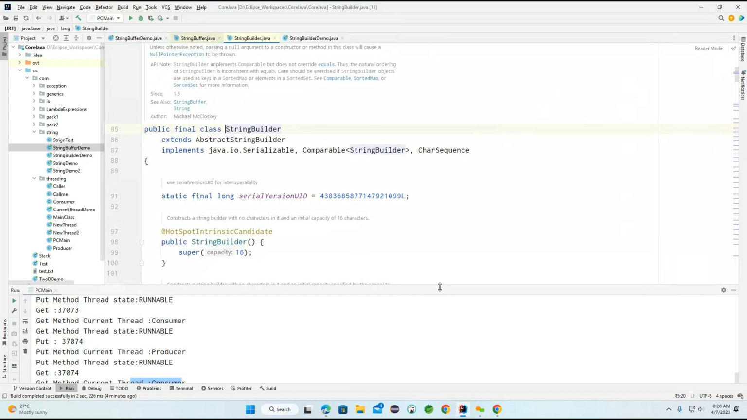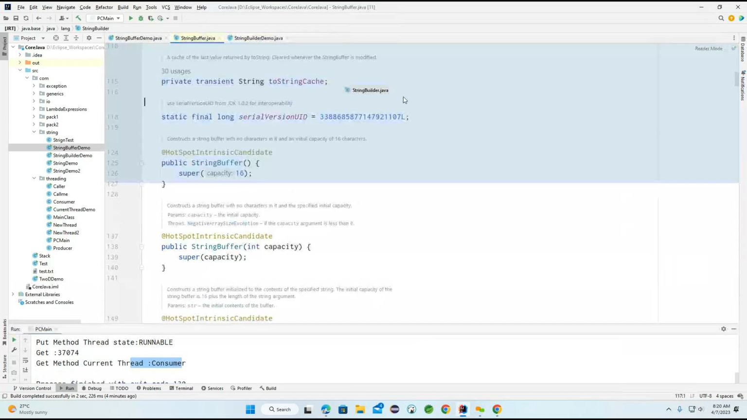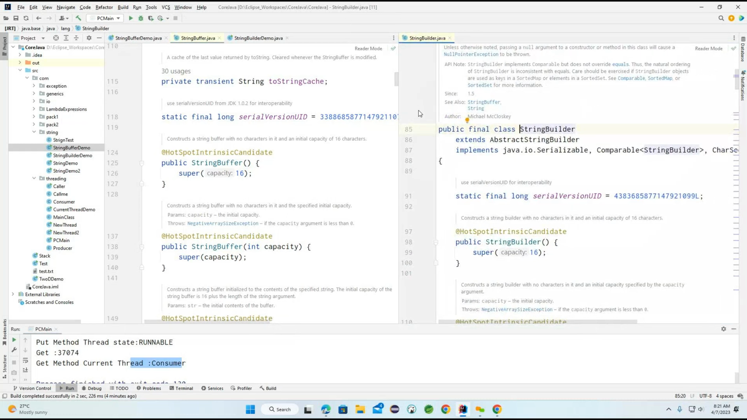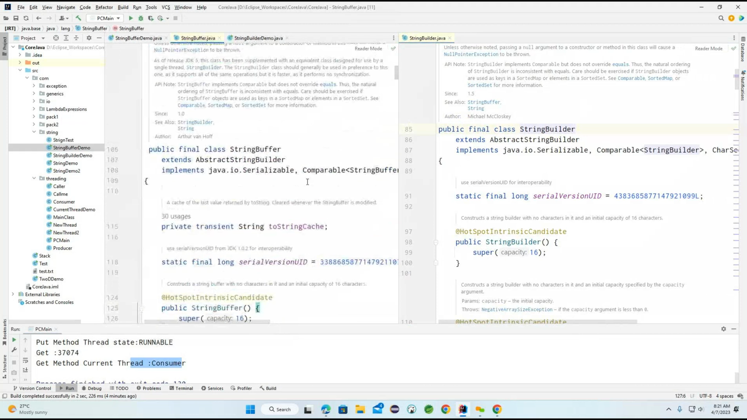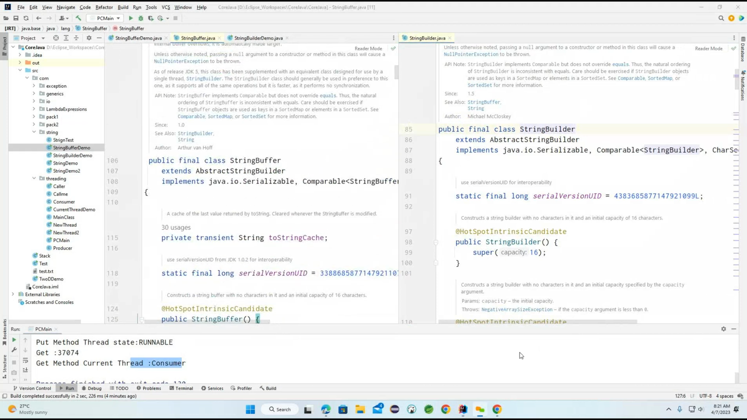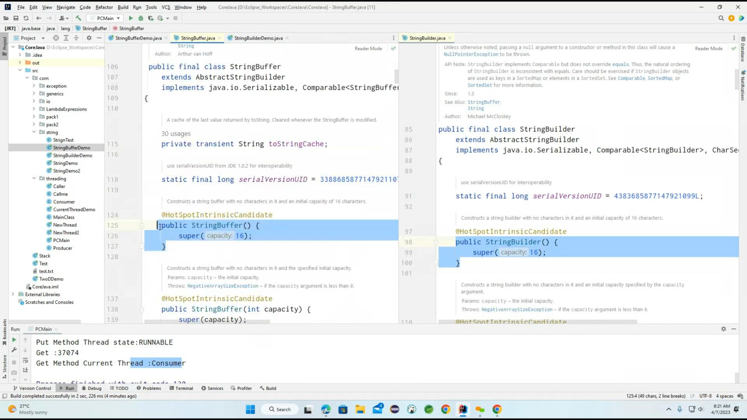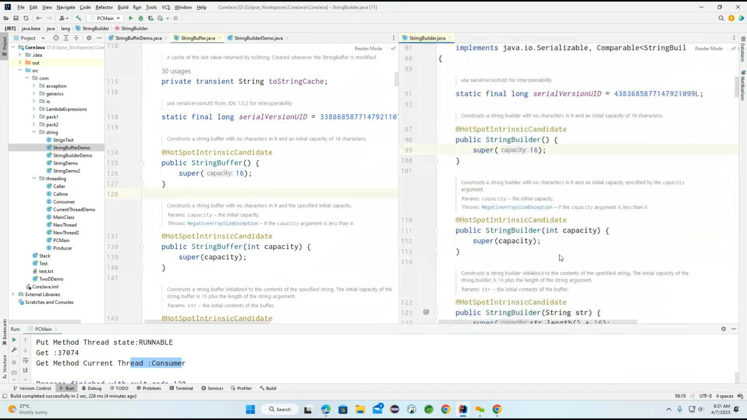Let me open this in a side-by-side window. Okay. Now here you can see this is the StringBuffer class and this is the StringBuilder class. What we are trying to understand here are the constructors. The first constructor, the default constructor, internally calls super(16). If you go here, this is also the same: StringBuffer super 16, StringBuilder super 16.